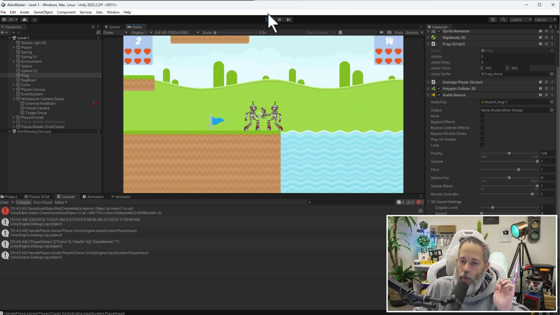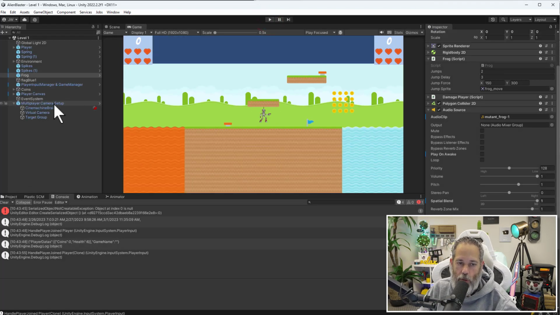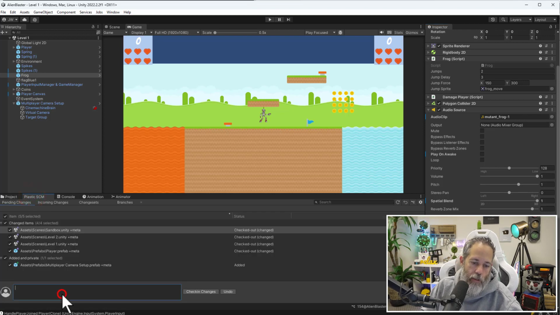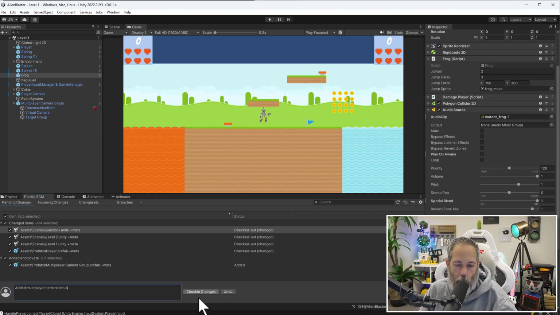But for now, I'm going to stop playing, save our scene, and then we'll commit our changes. Let's make sure that we've got that frog's max distance cranked back up to 20 so that we'll be able to hear him when we get somewhat in range. We'll save our scene, go to plastic that we added, multiplayer camera setup, and we'll check our changes in.